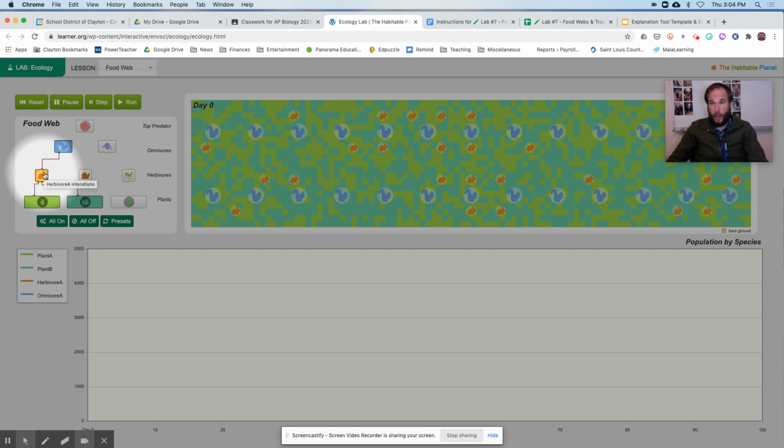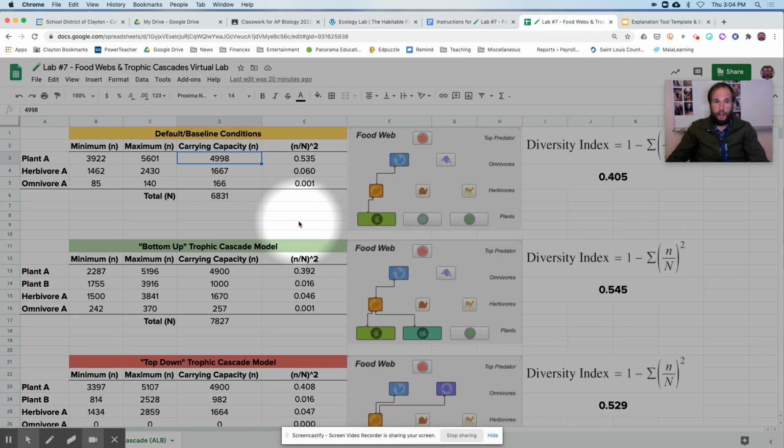Okay, so I ran the simulation and I collected the data here. Again, minimum values, maximum population size values, carrying capacity values, those points on the graph where the line plateaus. Okay. You should be able to do something similar for a top-down trophic cascade using the software. I'm going to encourage you to insert images of your food webs into the space provided so that we have a clear understanding of what it is that you did in the software.